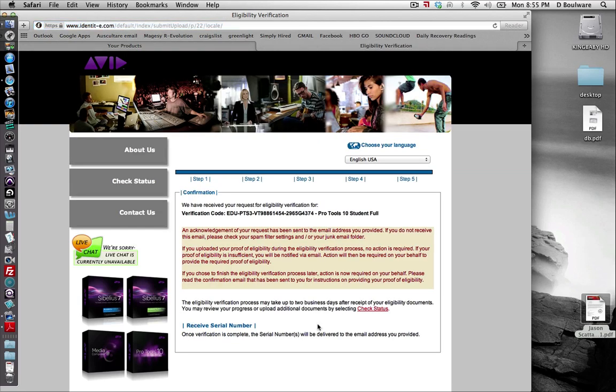The confirmation screen verifies that you have done everything you need to do to start the process of downloading your code. And the next process, as it says here, is we're going to wait now. Avid is going to send you an actual Pro Tools serial number, and the next part of the video will show what happens once you receive that email.